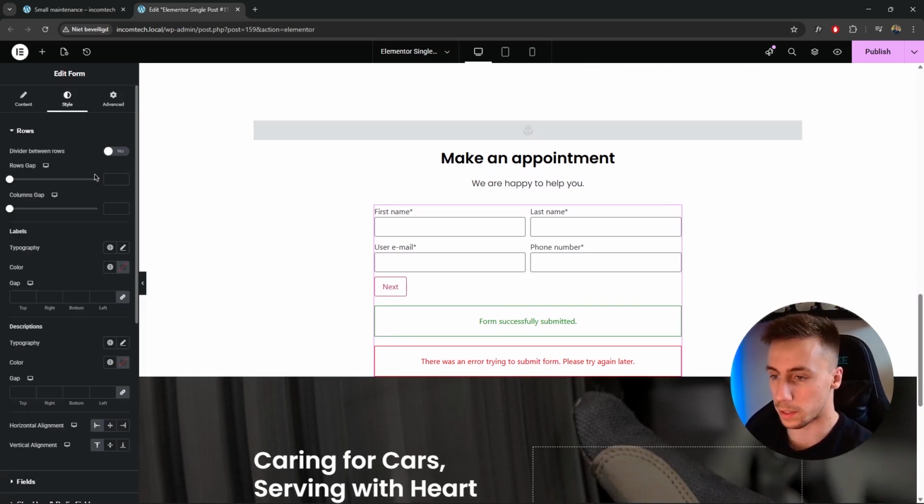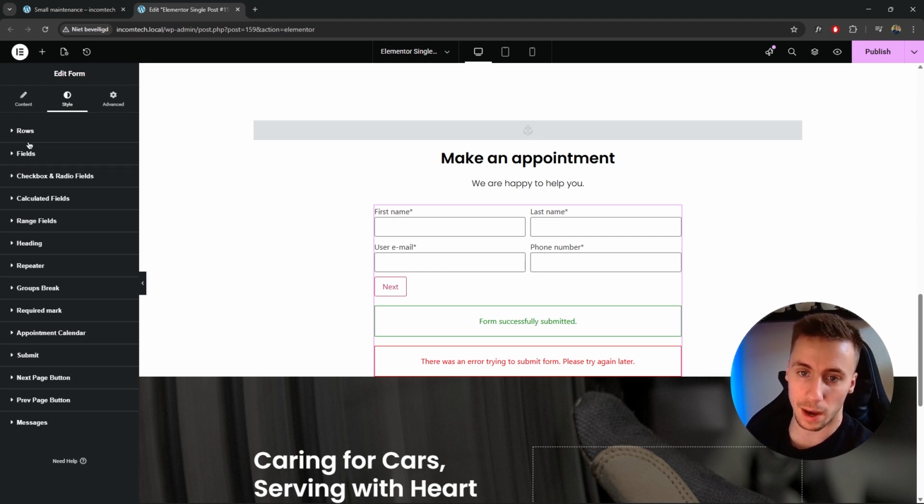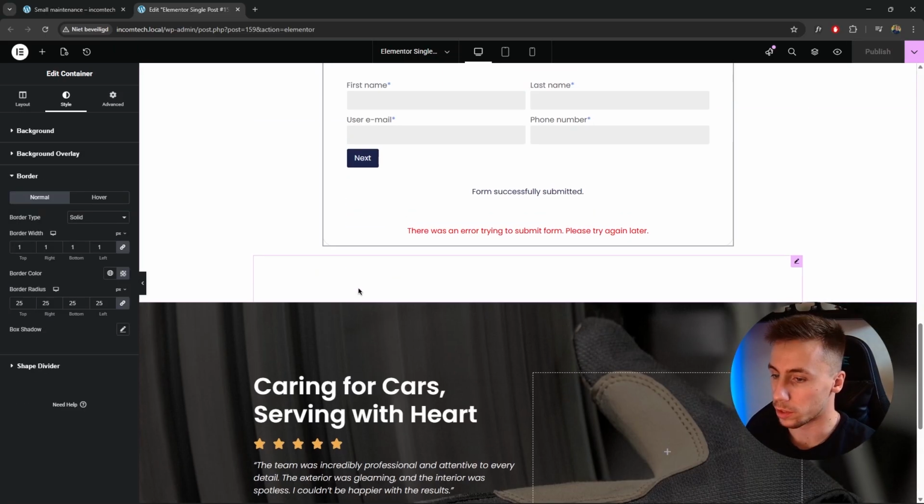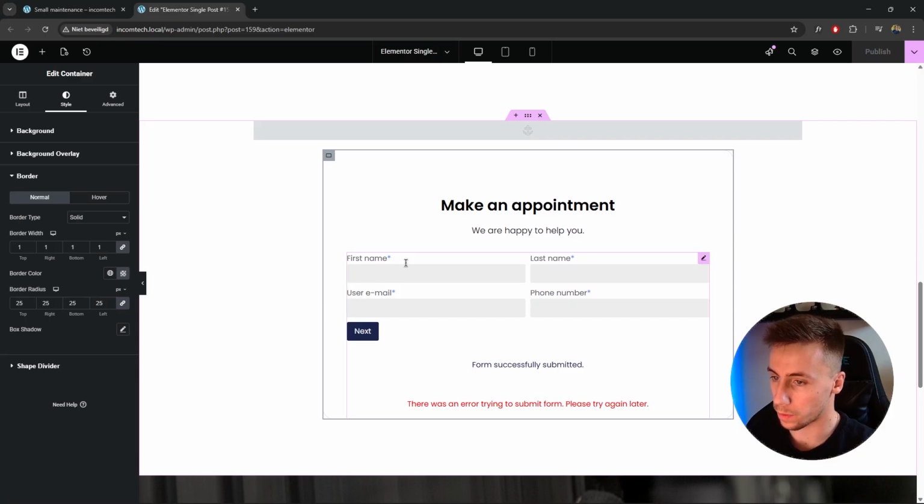I'm probably going to speed this up, but as you can see, you have a lot of options that you can style, and every option has a lot of specific options that you can choose from. So I'm going to speed this up, and I'll be back with you when it's finished. And I am done styling. So now the form is finished.